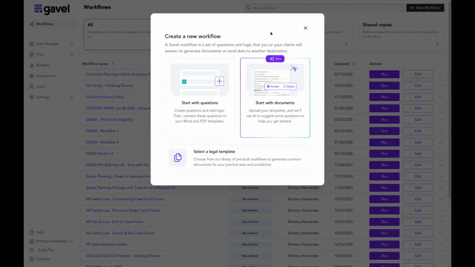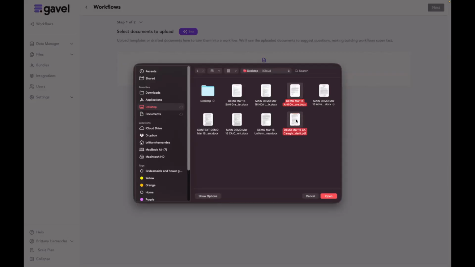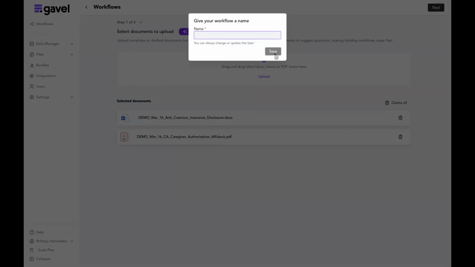If you'd like to create your own bespoke workflow based on your own master templates, you can either say start with questions or start with documents. What this allows us to do is to upload documents, both Word and PDF, to turn those into this automated questionnaire that will fill out those documents and generate them at the end.